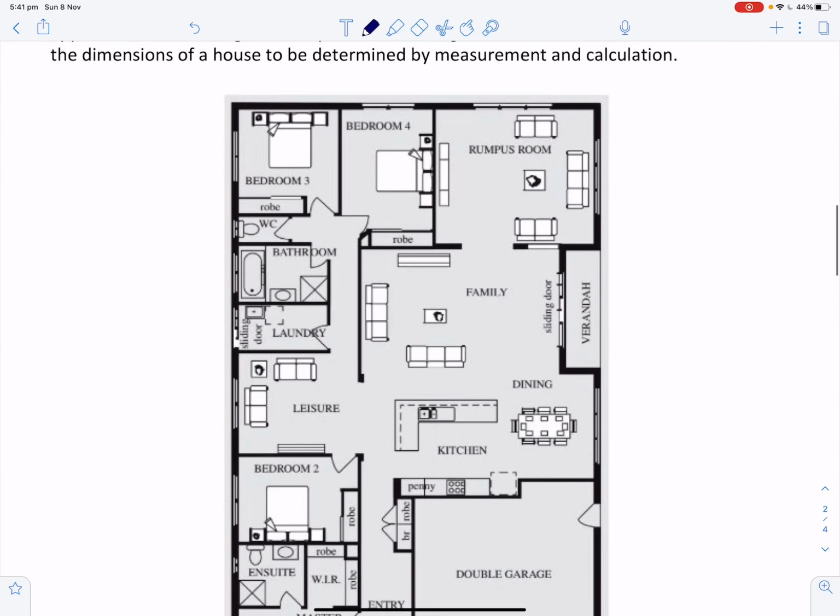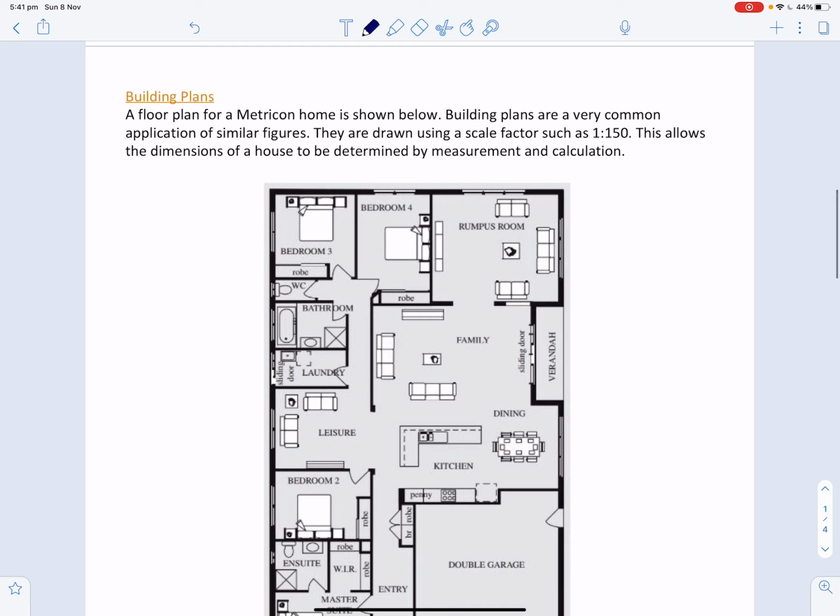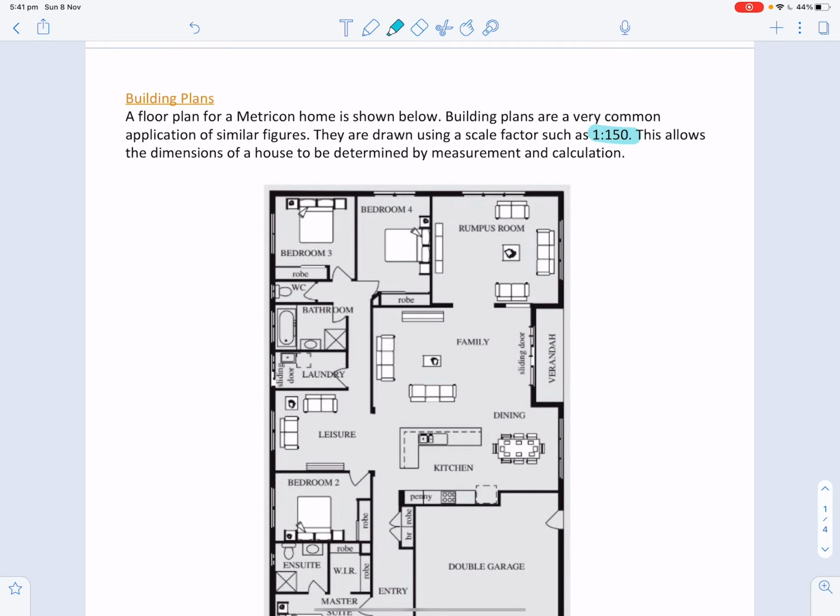Okay, now, building plans. A floor plan for a Metricon home is shown below. Building plans are a very common application of similar figures. Everything is in proportion to its actual size, so they are drawn using a scale factor such as 1 to 150, which is your standard in Australia. All house plans are drawn to the same scale factor, which makes it easier for builders to read them. There's actually special rulers that they use, a ruler that converts it to meters for them straight away once they put it on the paper.